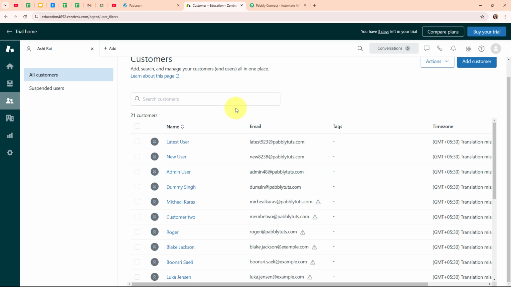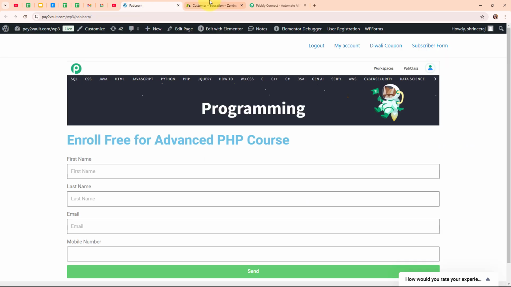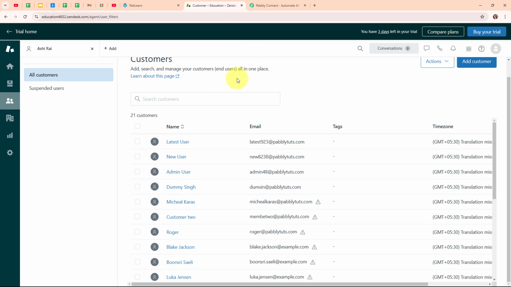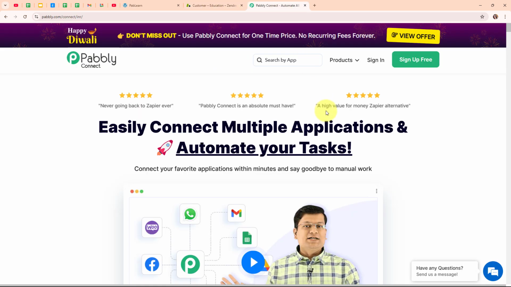To automate this entire process, I need to connect my Elementor form with my Zendesk account using an automation software named Pabbly Connect. Pabbly Connect is an amazing automation and integration software and it connects all your favorite apps and makes them work together seamlessly. You can set it up to do things automatically like updating customer info across platforms or sending notifications when something important happens. It's really easy to use and saves you tons of time that you can spend on more important stuff. Plus, it keeps everything organized and error-free so you can focus on growing your business hassle-free.